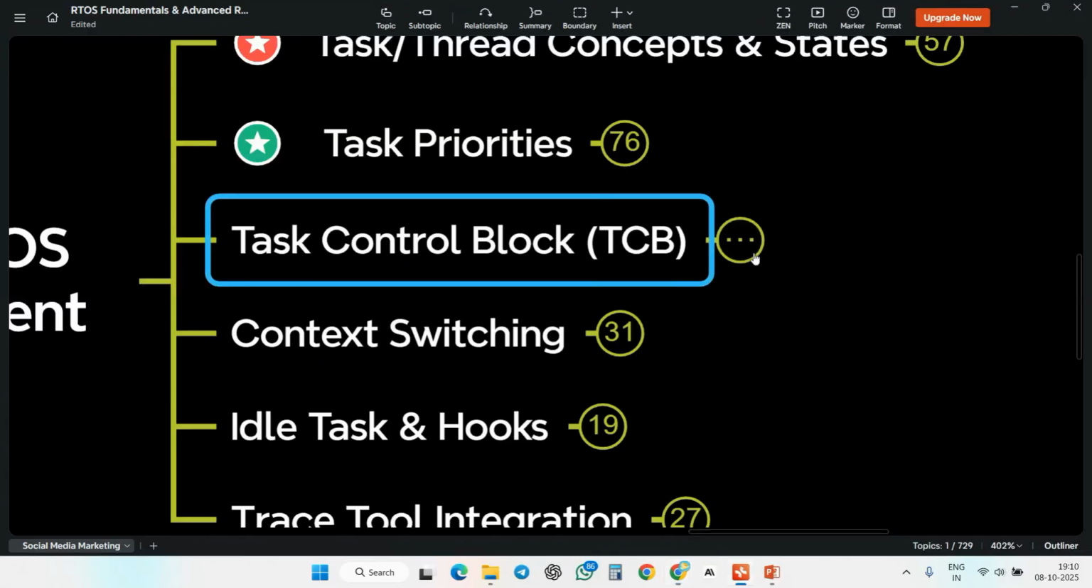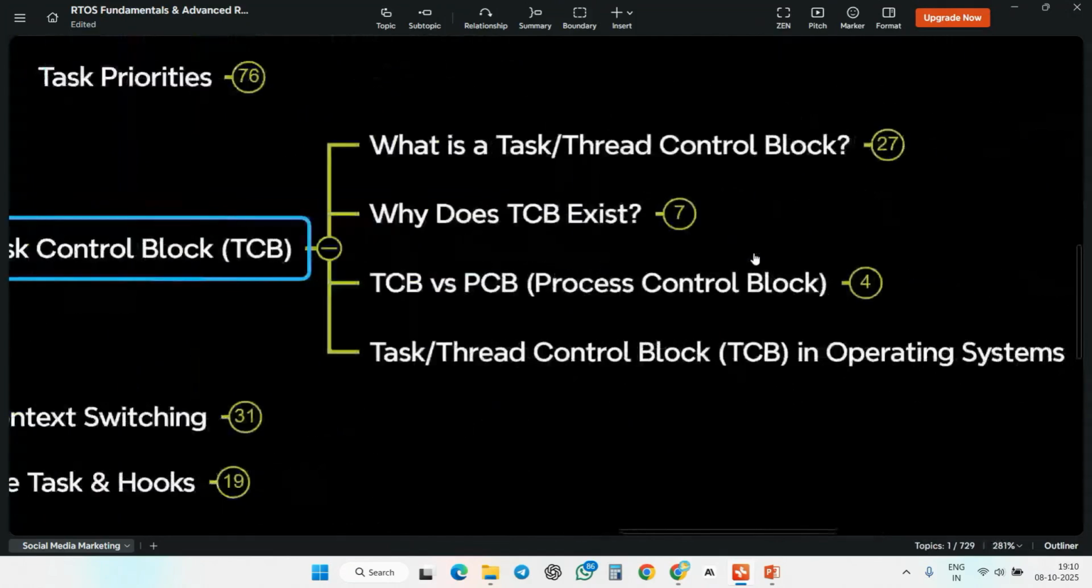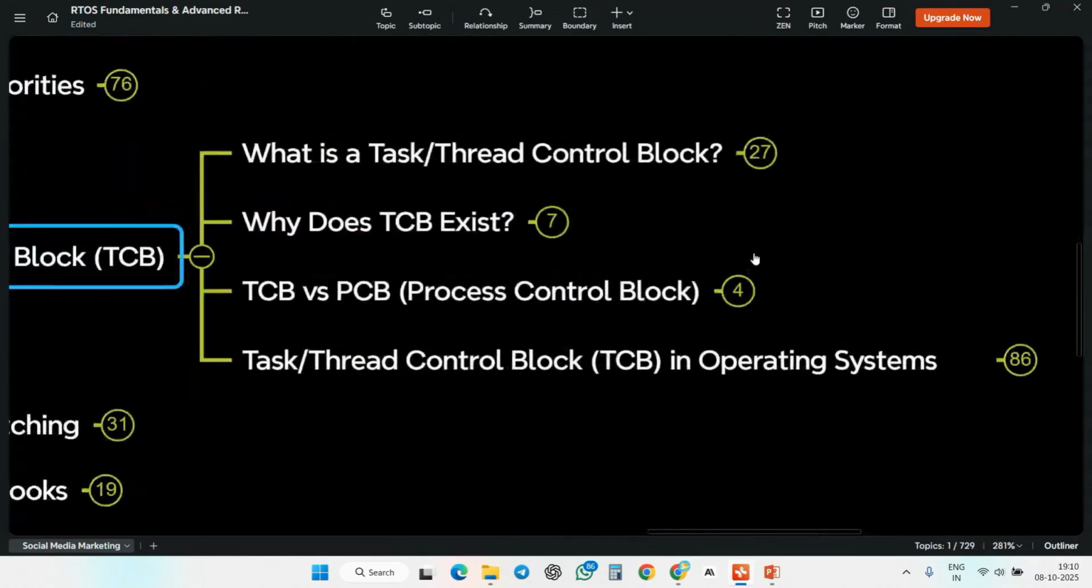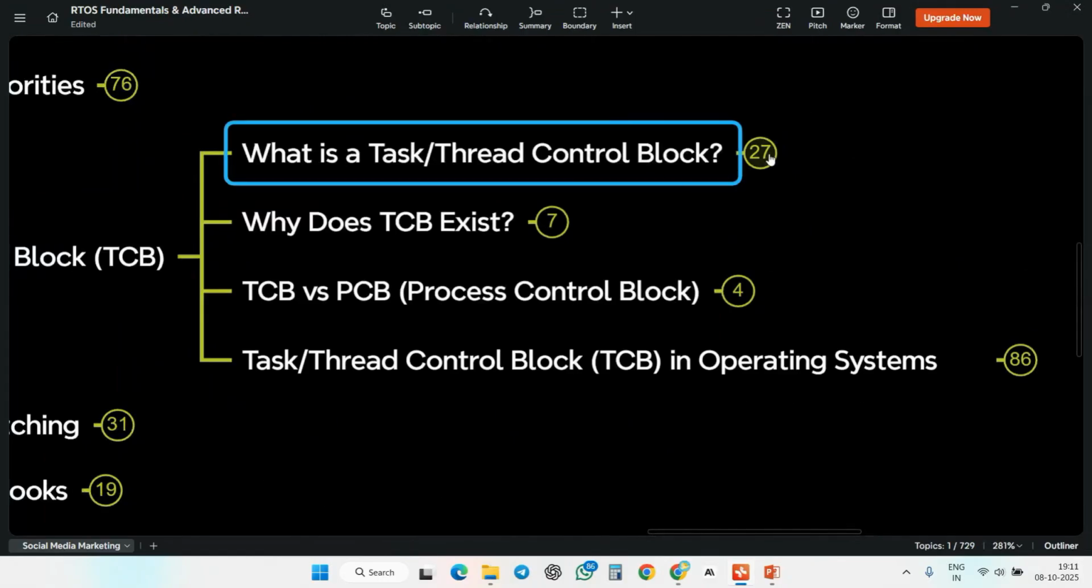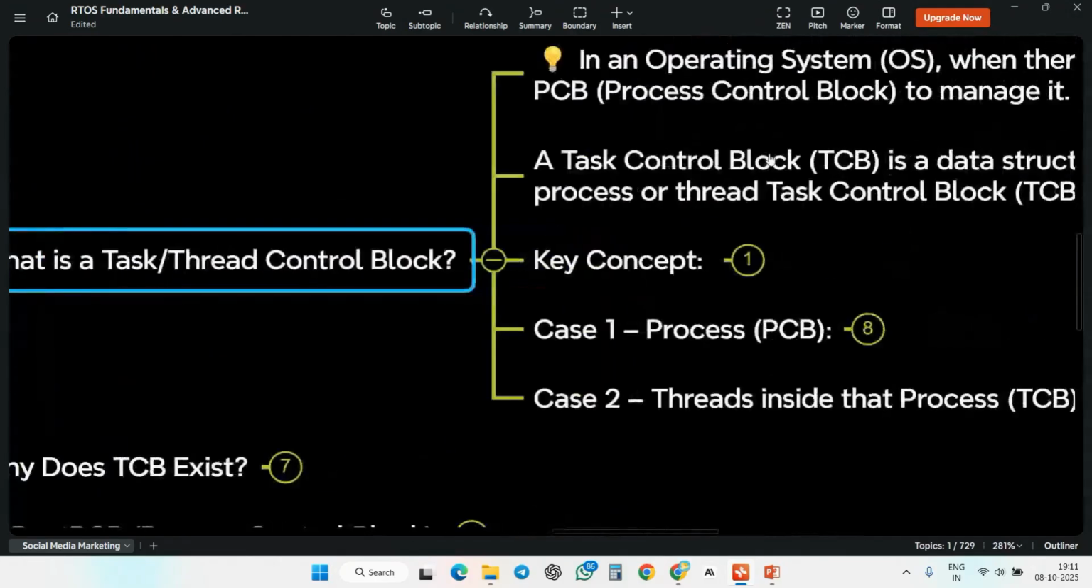The things we are going to discuss are: what is a task, what is the TCB actually going to be doing, and what is the difference between PCB and TCB, and we are going to study this TCB completely. First of all, what is a task or thread control block?